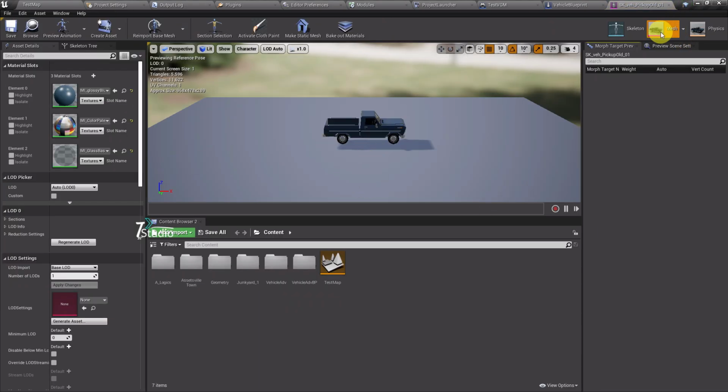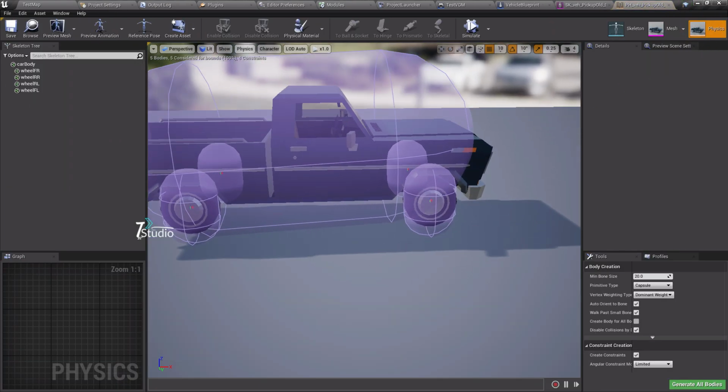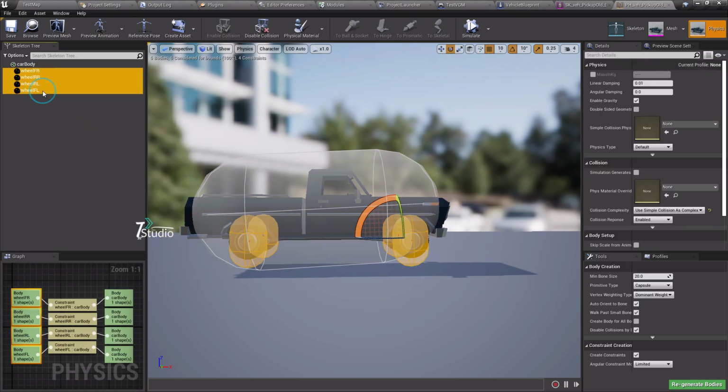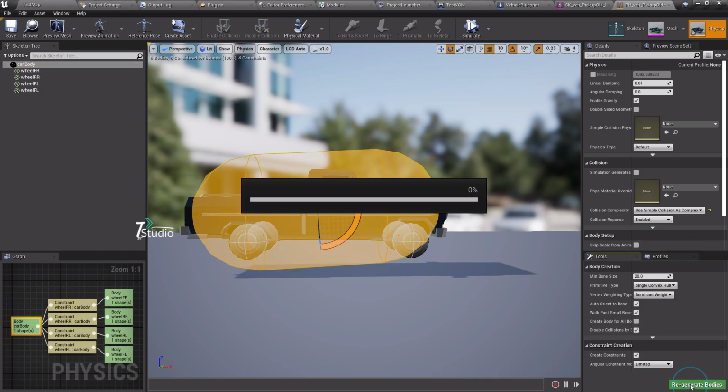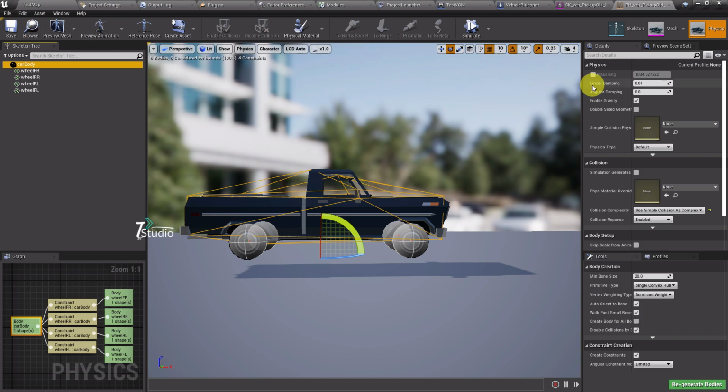Open the vehicle class, go to the physics, first check if the physics are okay or not. So in the wheel we'll change everything to sphere, convert it, and the main one I will give it as a single convex hull and save it.